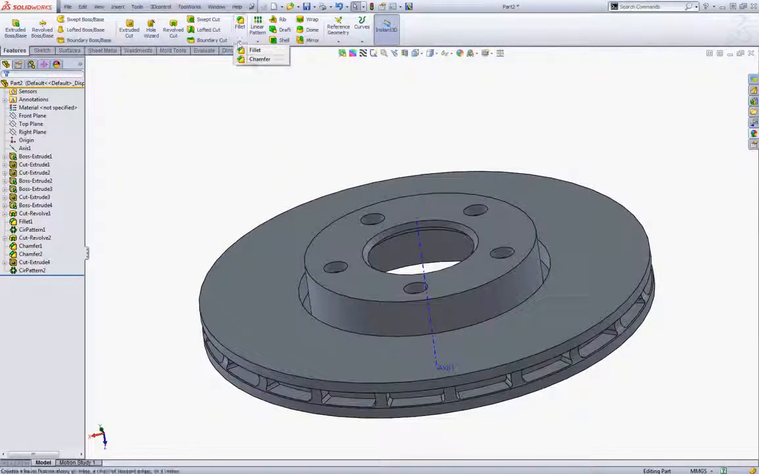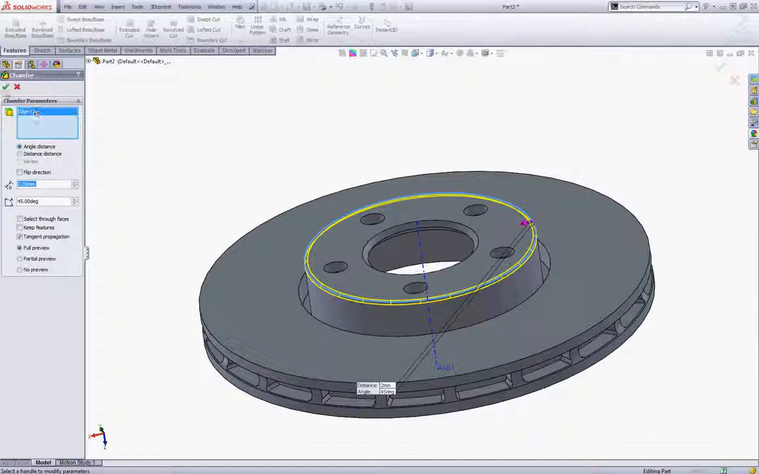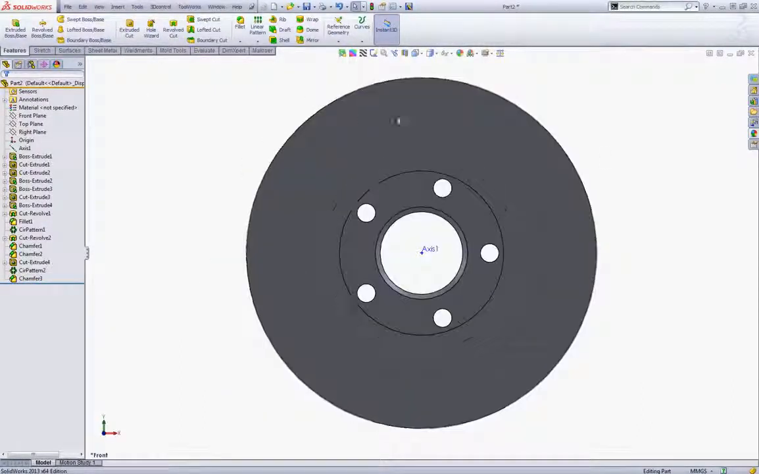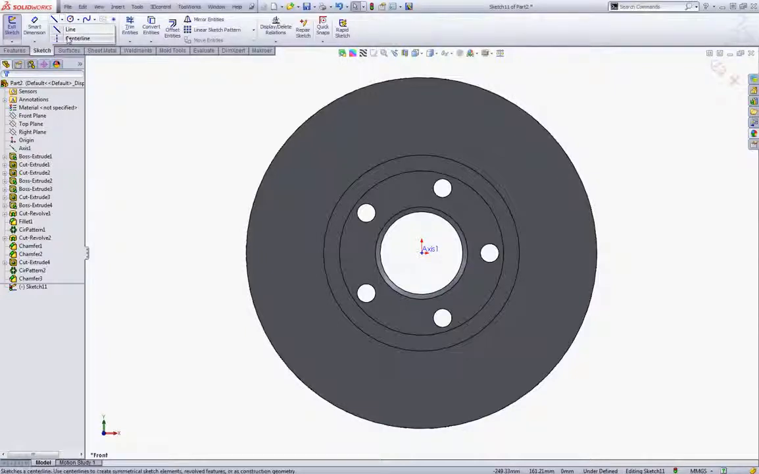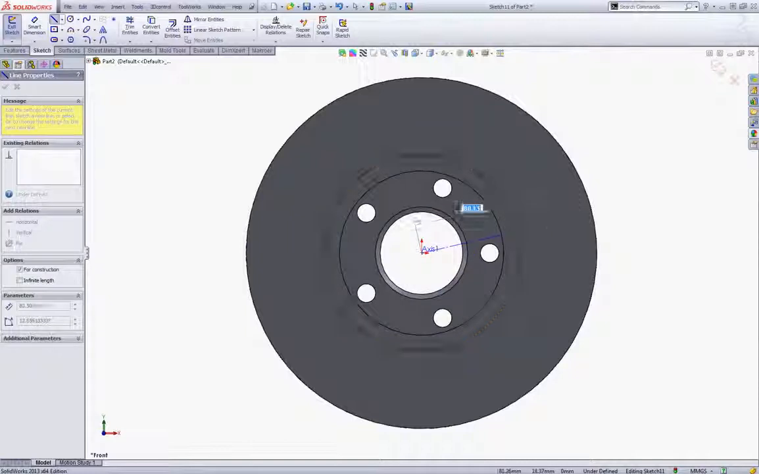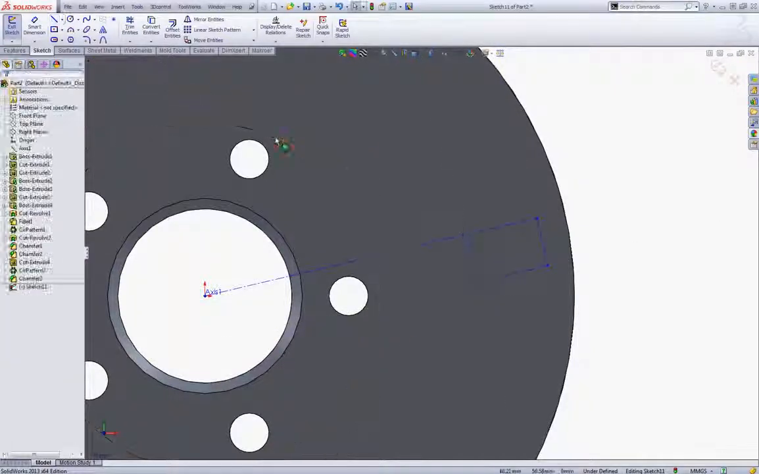Now choose your chamfer once more and give this edge a chamfer of 2 millimeters and press OK to accept. Now press Ctrl 1 to view it from the front plane and click this face to start a new sketch. Select your centerline tool and snap to the origin. Sketch a center line here and one more here, one down here and one here and one here.